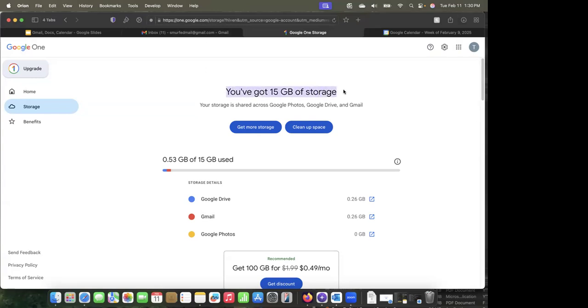This account has the free amount, which is 15 gigabytes. And it will show you how much storage you have used right below it, which this account has used 0.53 gigabytes. And it will show you that nice little bar of very little information on this one because there isn't much that's being used.